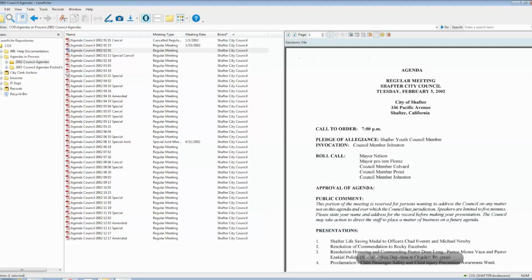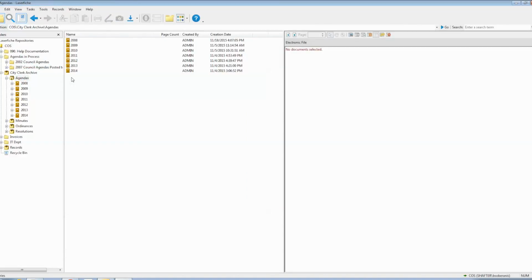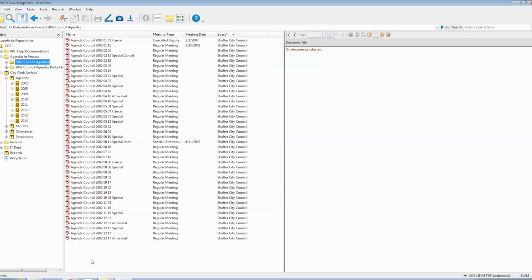Now once you're done with this, we'll go ahead and put it where it needs to go. So we'll go into City Clerk Archive Agendas. Need to create a new folder in here for 2002, and then similar, you would just select all, drag, drop into this folder over here. It's all set to go.